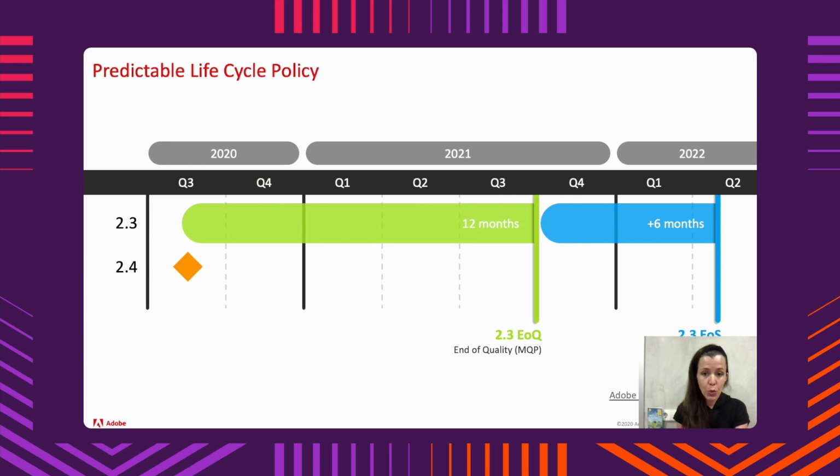The exception that we have done this year due to COVID is that we extended the support of 2.3 line for 3 more months, and that's why the end of support for 2.3 is April 2022. We have here the links to the Adobe Commerce Lifecycle Policy where you can see all the details about it.